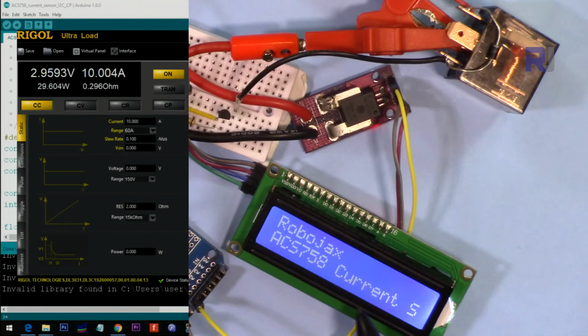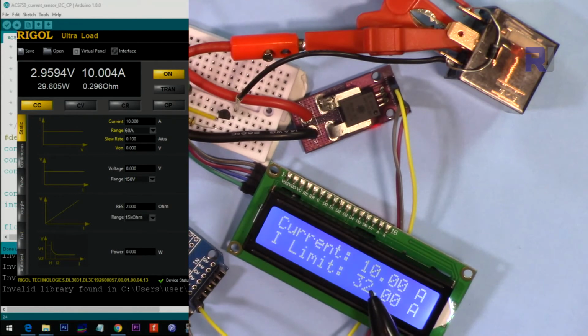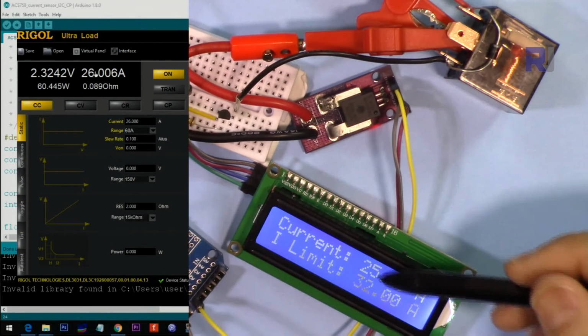Now I'm setting the current to 32 ampere. You will see now the limit is 32, and we are at 10 amp. So let me just increase slowly. Now it's 20. As you can see, I'm increasing it, so 21. Now it's 23 amp. 24, 25, 26. So as I increase it, it increases here, and also pay attention to this line.